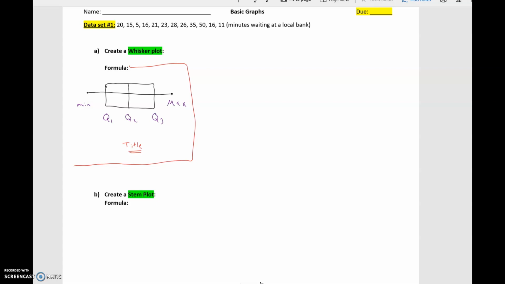Hi class, for this video we're going to start with whisker plots. Now a whisker plot has the following formula, and all of this is technically done by technology, so we're just going to do a basic sketch.